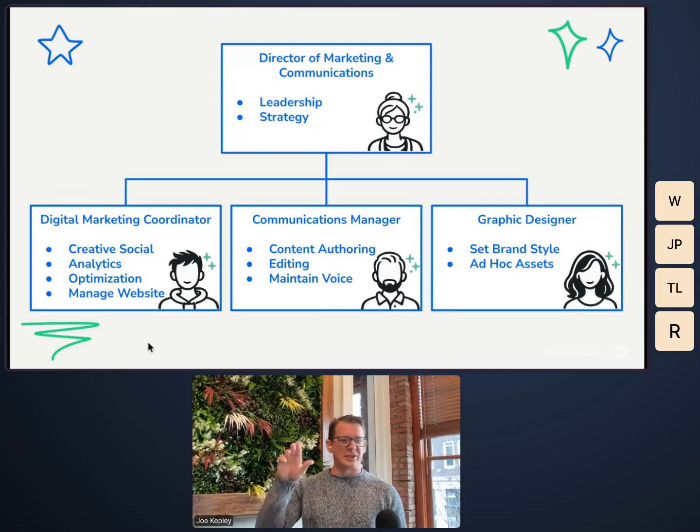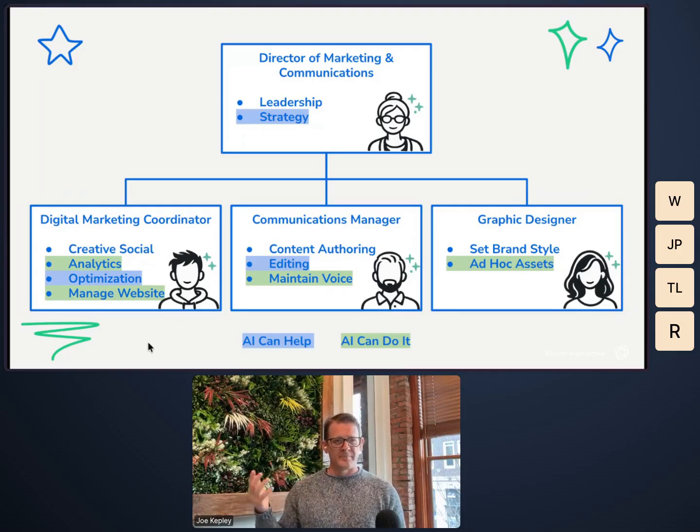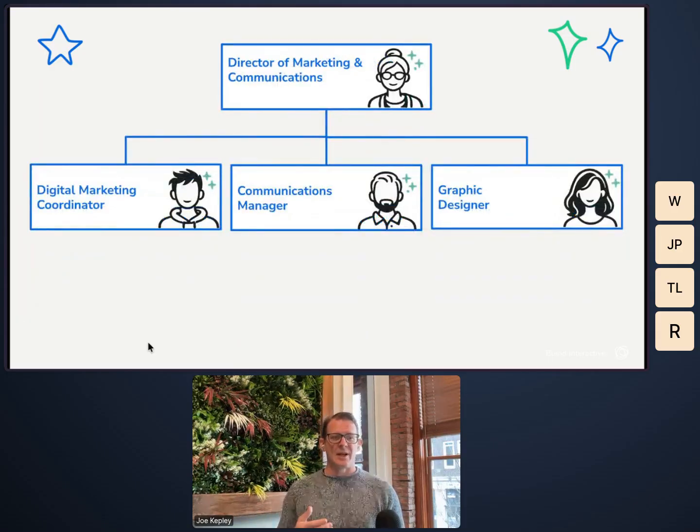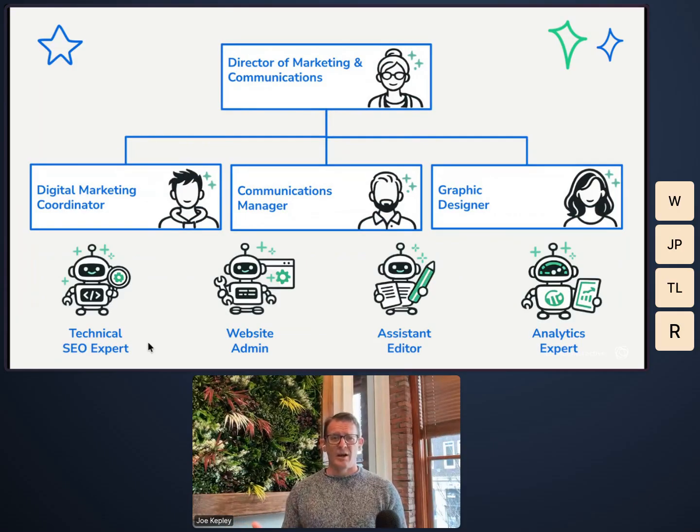And as we look at this org chart and these job descriptions, you can really go through and highlight there are things in here where AI can help and make this faster. And we're going to look at some examples of those in a minute. And then there are things in here where AI can even just do a portion of that job. And so we can essentially take our team and expand it with a set of AI agents.